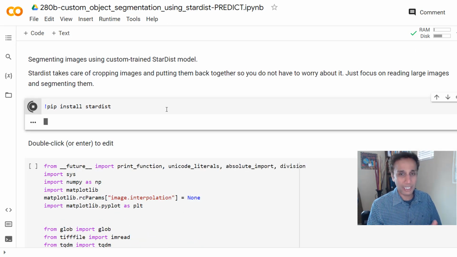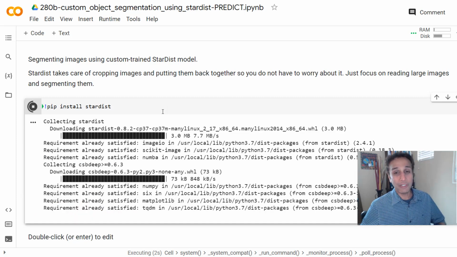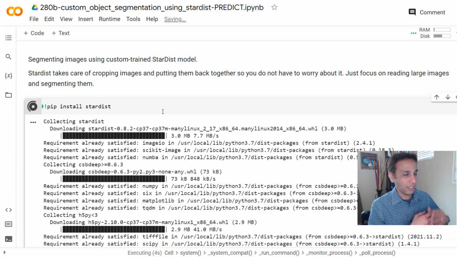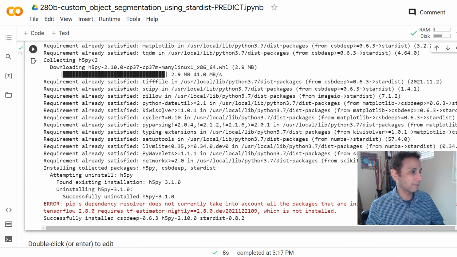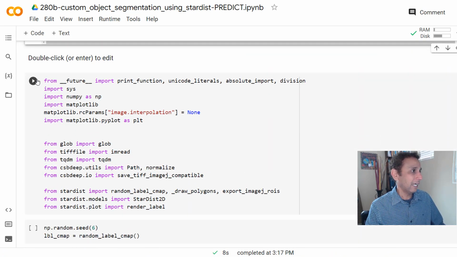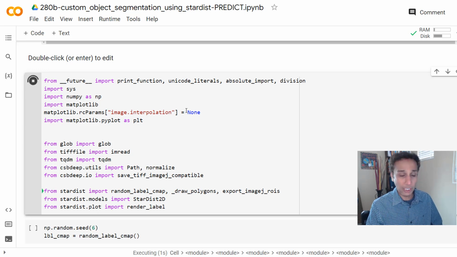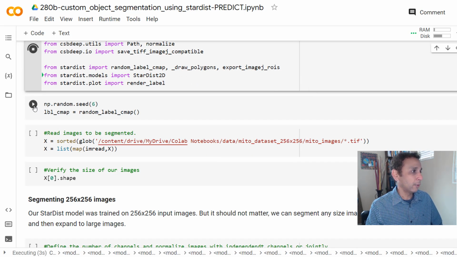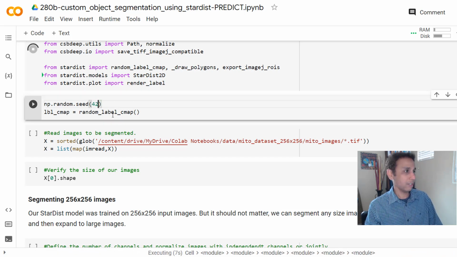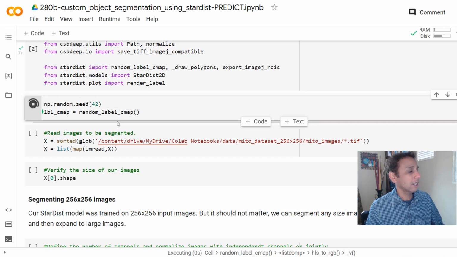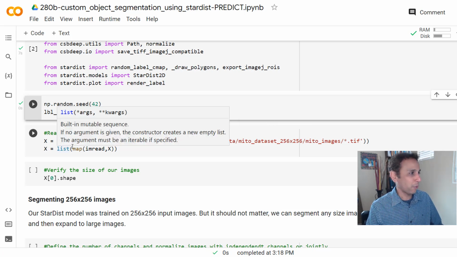Pip install StarDist. On a local drive, obviously you have your own environment, so you don't have to do these types of steps all the time. You're all good, but here we have to do that. And I'm going to import the same libraries I already talked about and do exactly the same step. Random seed 6. Let's do 42. Who likes 6? Okay, random seed, it doesn't matter what number.